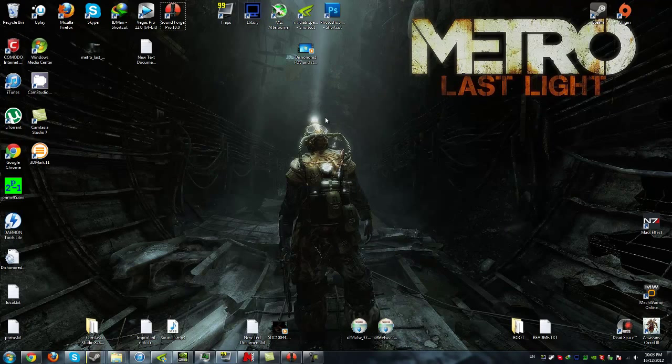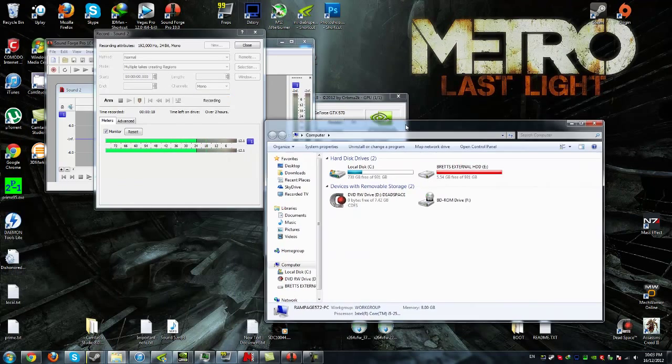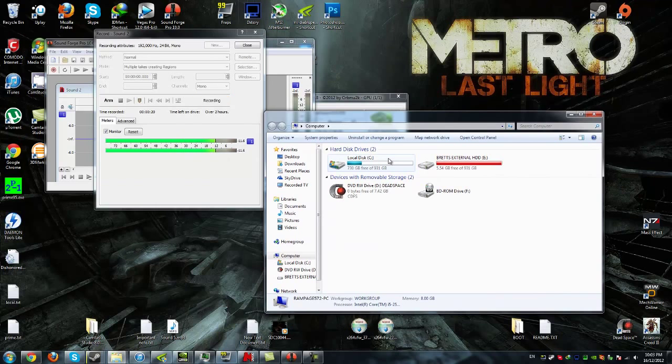Now, I'm just going to quickly show you a few modifications for Metro 2033 on the PC. Now, there's three configuration file locations, and I'll just show you exactly where each of them are.